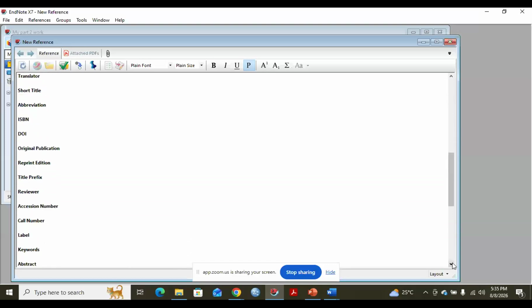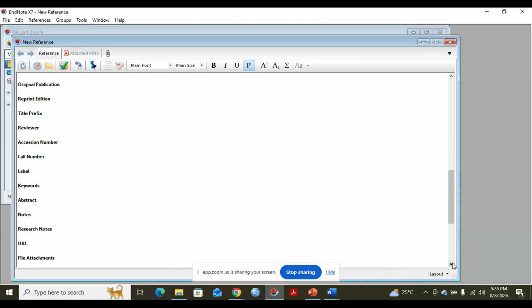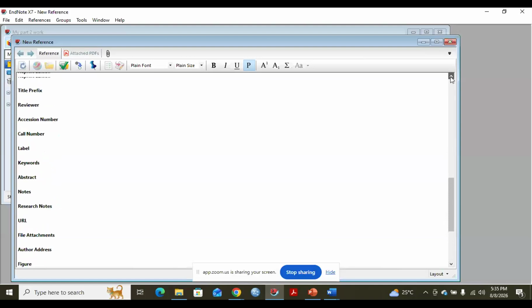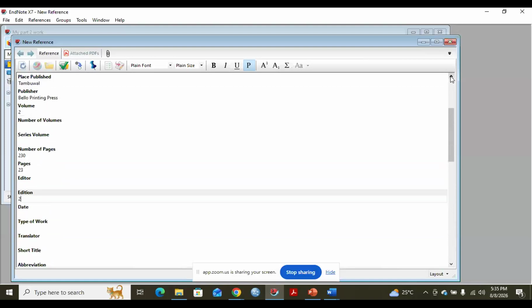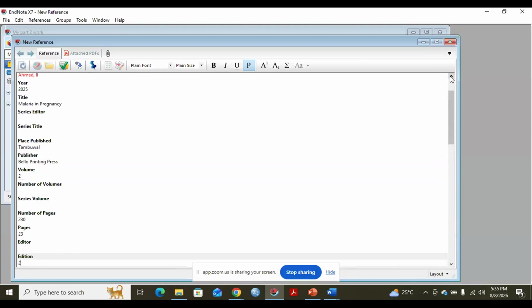When you finish, you see ISBN. If you have the ISBN, put it. DOI. If you have it, put it. Anything that you have for the book, write it here. And if you don't have it, don't put it. Once you finish writing, as far as this book, this is the only information I have for this book. So you now click on this small X to close. So I'll now click on it.